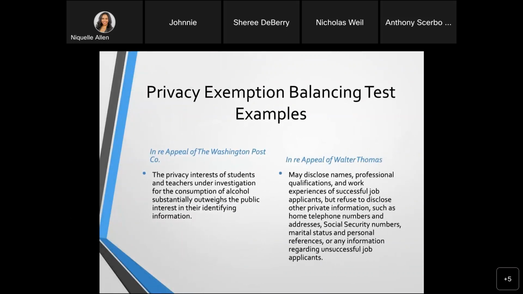So here's some examples from cases about the balancing test. In re appeal of Washington Post, the privacy interests of students and teachers under investigation for the consumption of alcohol substantially outweigh the public interest in their identifying information.